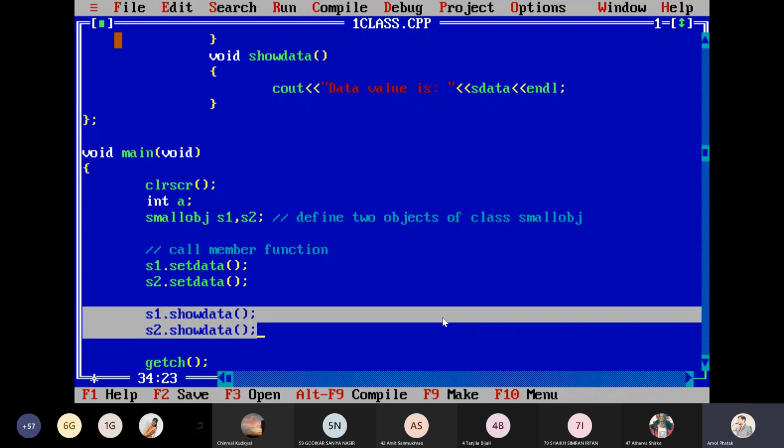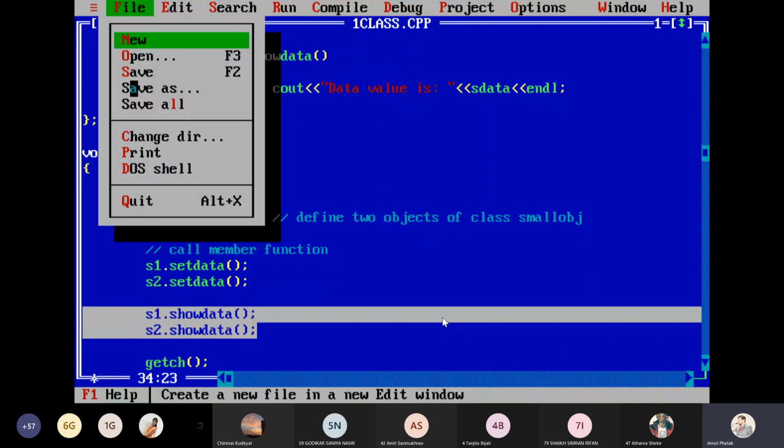I hope all of you understood this. I repeat again, unless you do this program on your own, it will be a little bit difficult for you to continue with the next programs and understand the next concepts. Thank you. I just save the program. Yes, it is saved already.